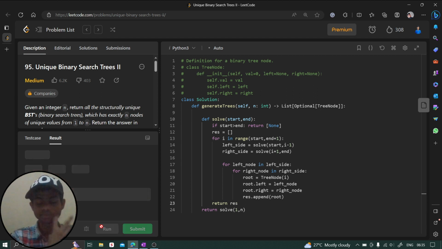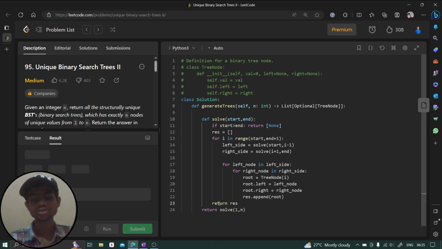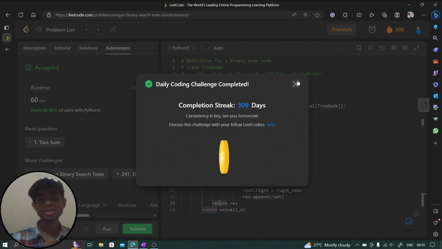Now let's see. So return result. Now it's going to pass. You can see guys, both the test cases pass. So let's try to submit this code. So we have to return it, right, so that the next recursion call can take this particular number, right? Fine. You can see guys, it successfully got submitted.